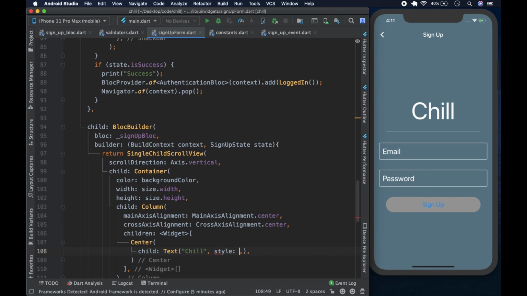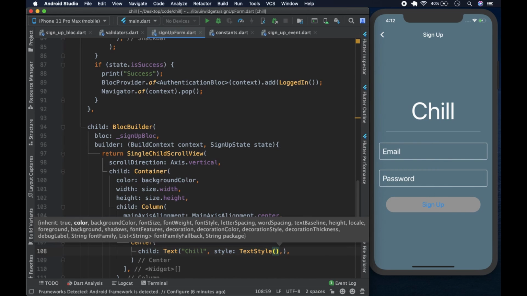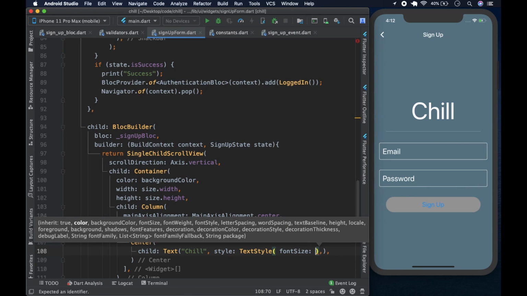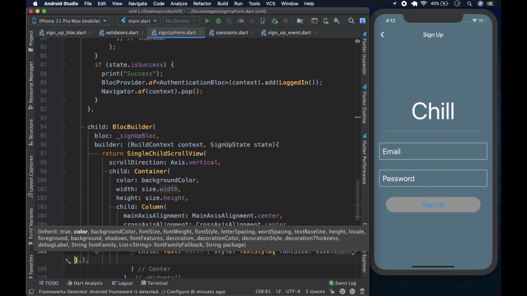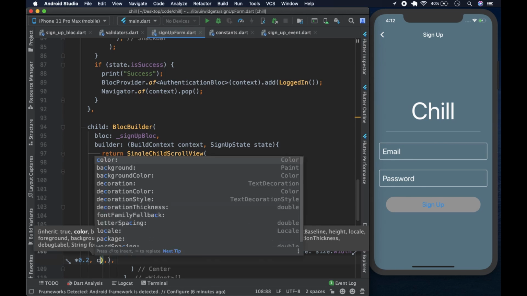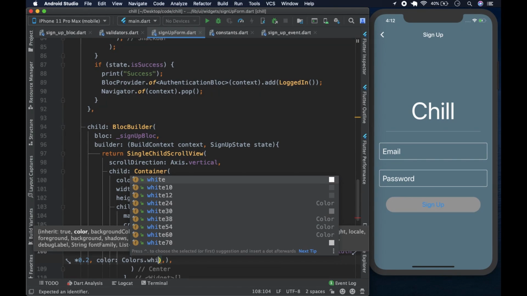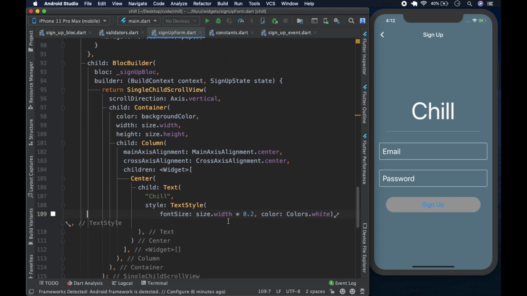And we're going to give it a bit of style. So the style is going to be TextStyle, like so, and it's going to have a font size, and the font size is going to be size dot width, and we're going to multiply this by 0.2, and the color is going to be Colors.white, like so. Let's just save that so that it can format for us.